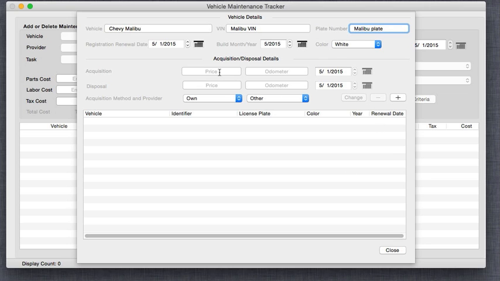And you can put in the price you paid, or the leasing price, and the odometer, and you can also put in if you purchased it to own it, or if you're leasing it, and who you purchased it from. When you're ready to add it, you just press the plus button, and there it is.